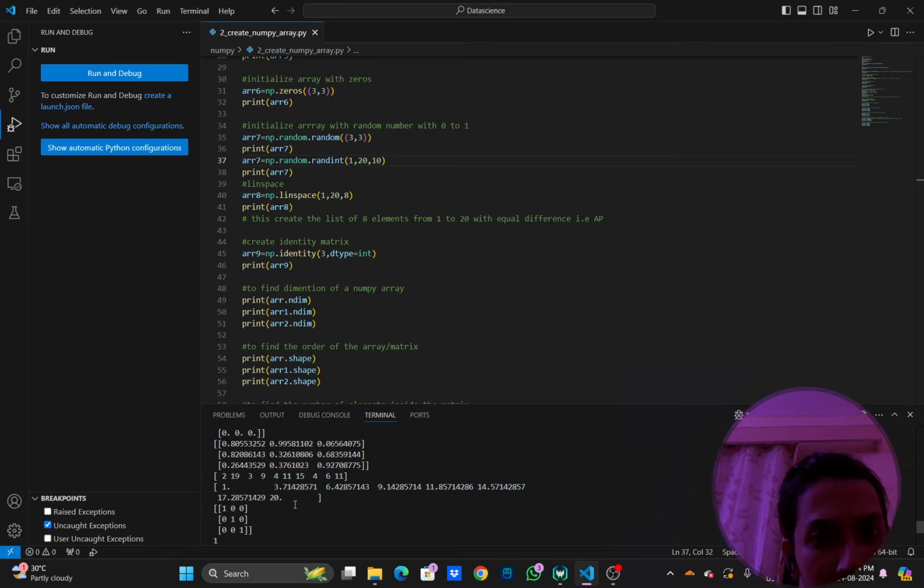So it is picking 10 random elements between 1 to 20. 20 is not included. Only 10 elements it picks up randomly and makes a 1D array from it. So you can see a 1D array is created by using this.